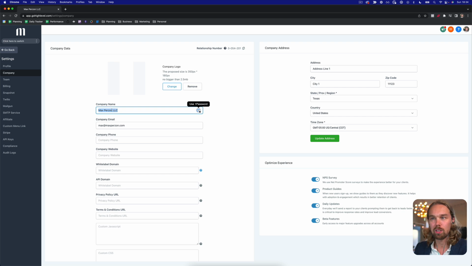It's not mandatory that you must have a company name here. It's more so that, have your agency name here if you don't have a specific company name. Your company email, your company phone, you can put in your company website, and then white label domain.